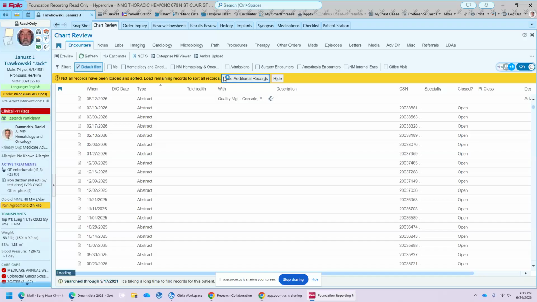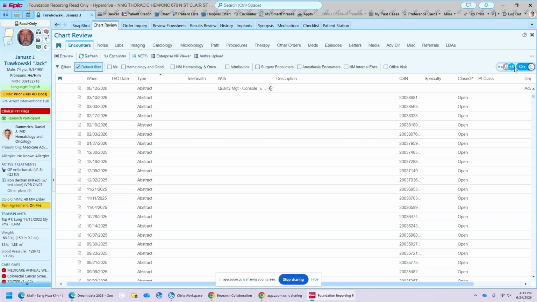So you want to load all the additional records and make sure this is on up here to the right, because this is outside records. Sometimes the patients come in for the initial transplant, but then have appointments or admissions outside of Northwestern. So we're going to make sure this is on, so we're getting all the notes we can.